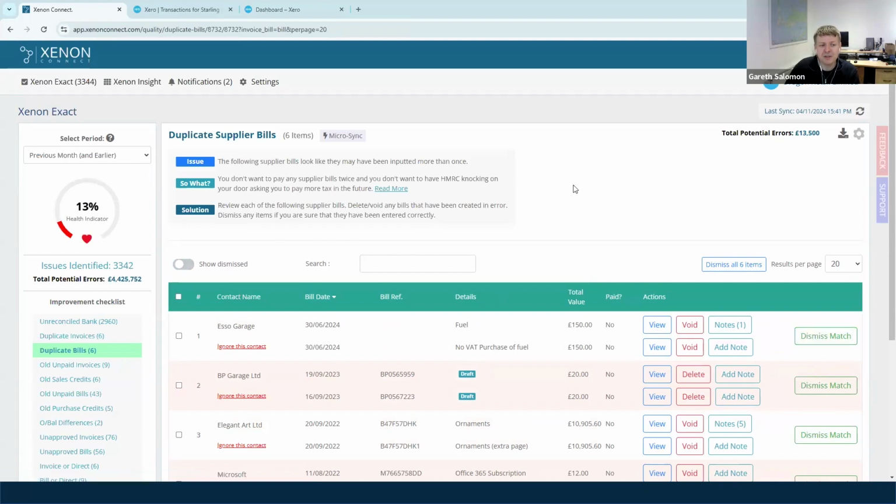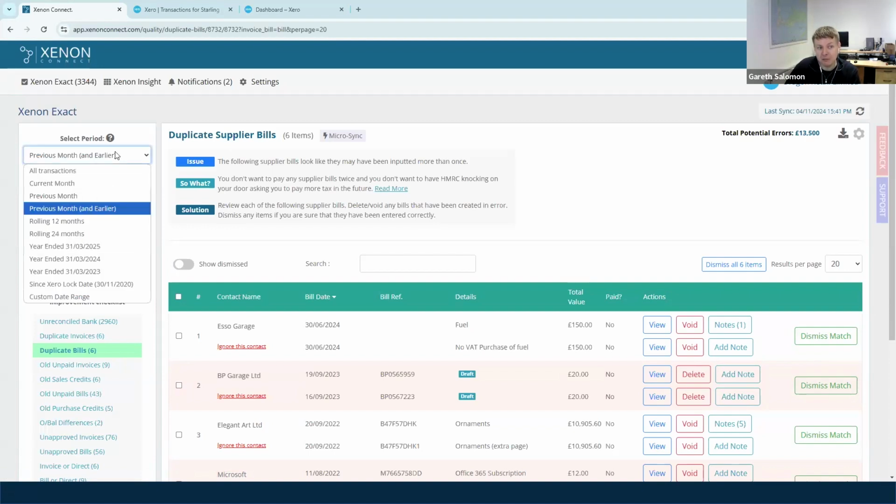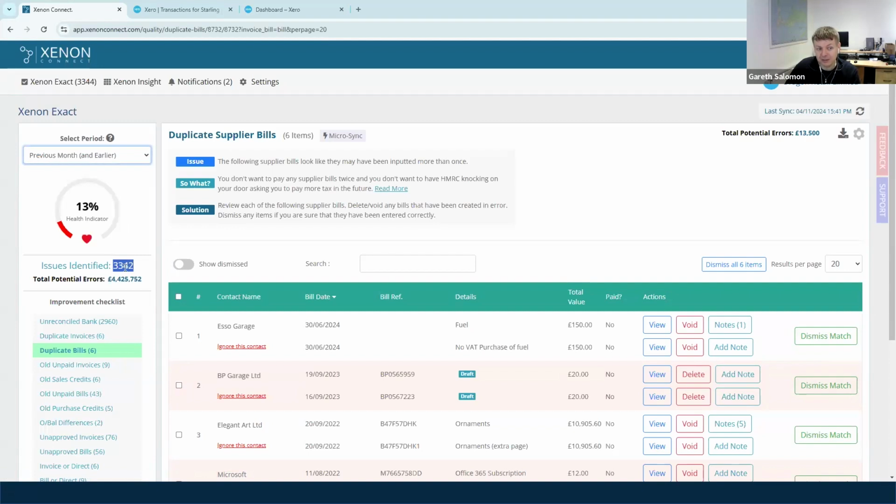So that's the idea throughout the system, is fix an issue or dismiss it as a false positive. That will reduce the total issue count here, which will in turn increase the health score. When the total issue count for that specific period that we're reviewing currently has gone down to 0, this will be 100%.